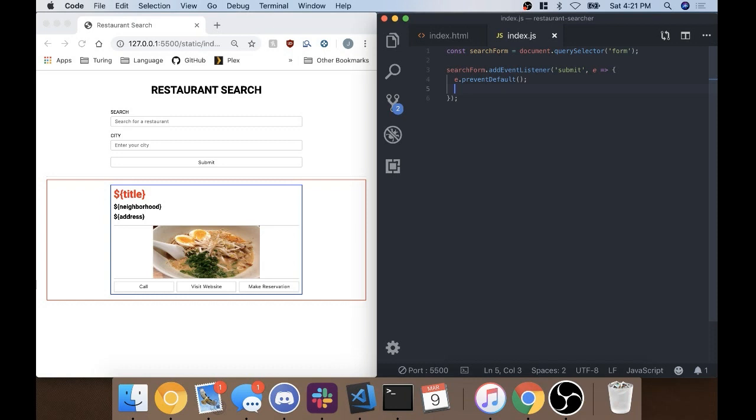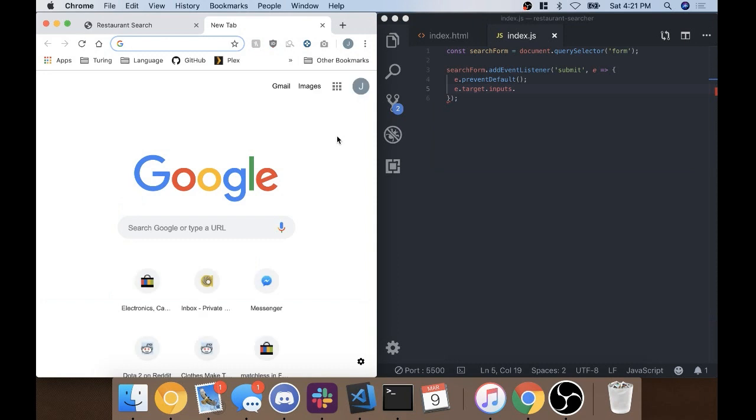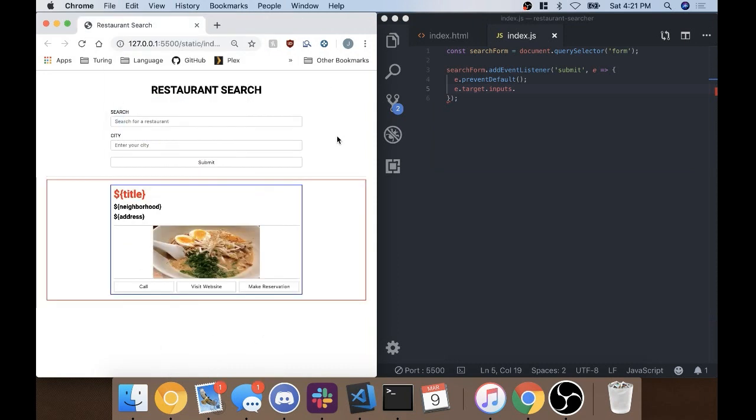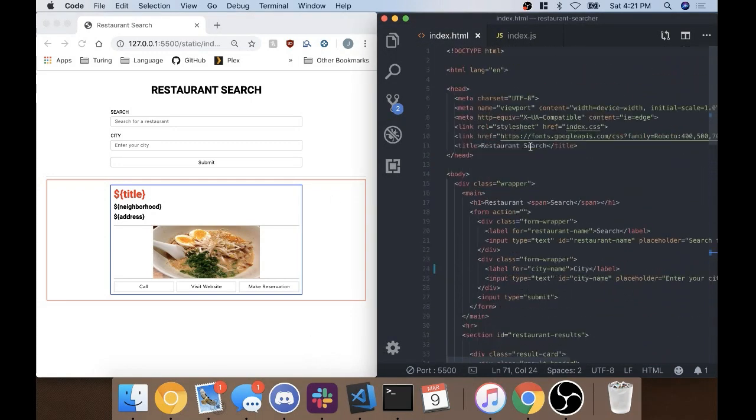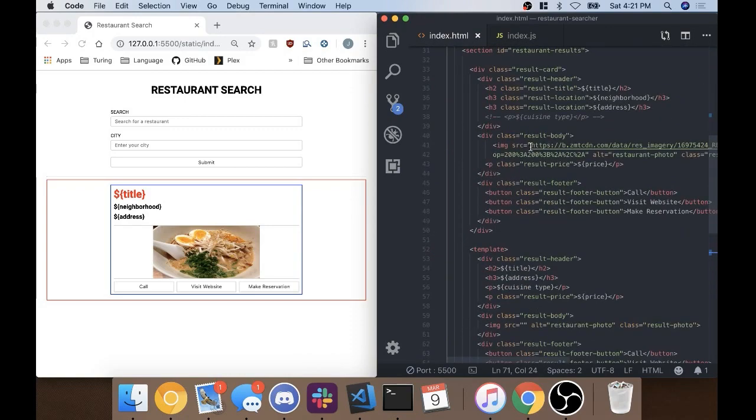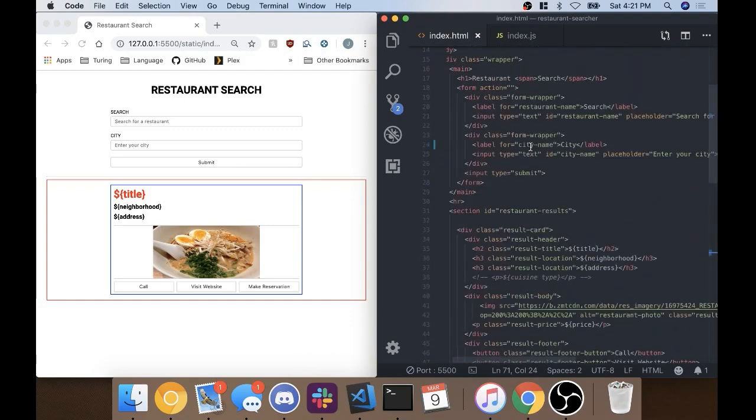So you can do e.target, which will be the form, dot inputs, and then the name of the input. Okay, is this making sense? Yeah, but you said name of the input, do you mean the name attribute? Yeah. Okay, so I gotta add those.